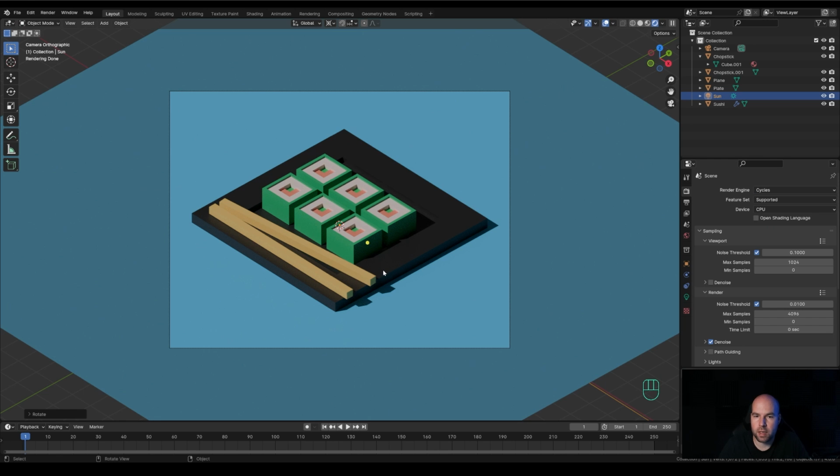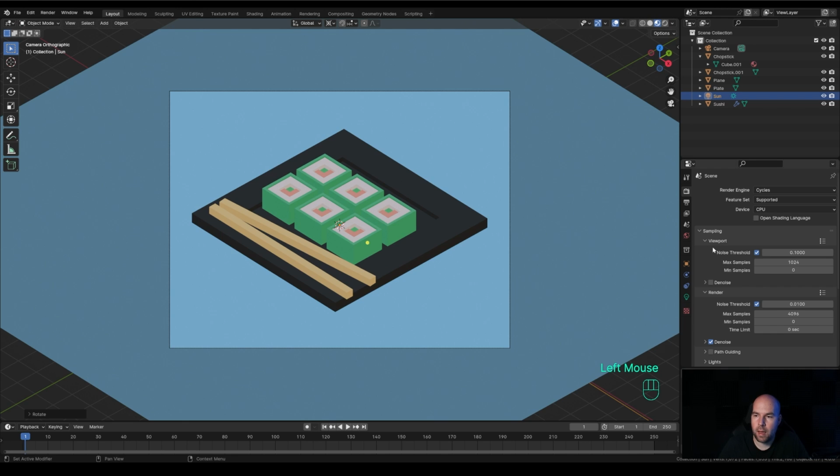But first I want to make some adjustments. So let me go back to the material preview, and before we start taking advantage of Cycles, let's set it up. You can see the device is set to CPU, so the Cycles will try to render this out on your CPU. If you have a GPU like an NVIDIA card or something like that, take advantage of that.